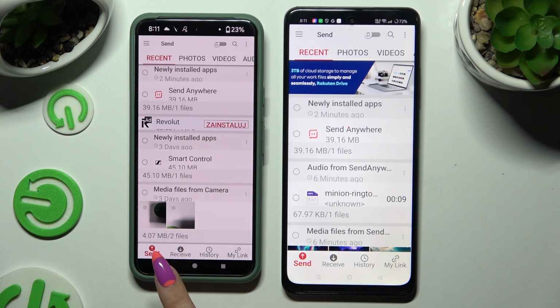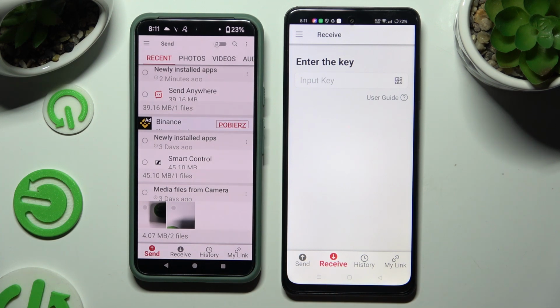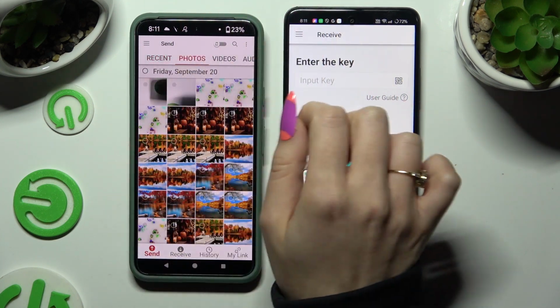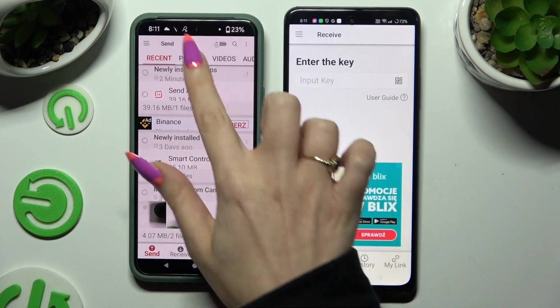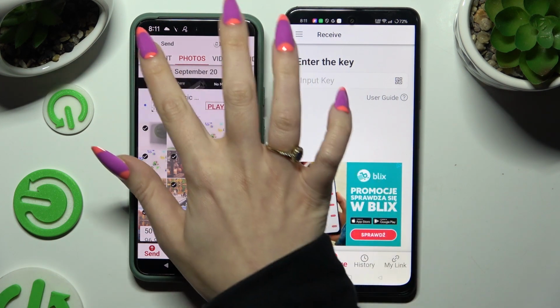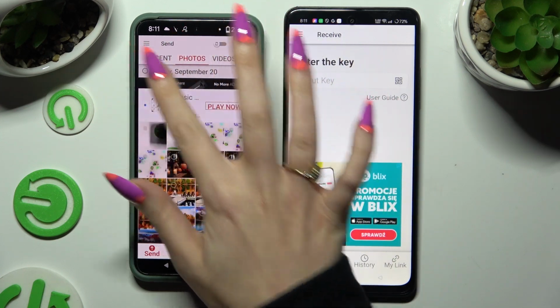Now hit send next to selected at the bottom of Google Pixel and receive right next to send at the bottom of Realme. Also on Pixel, using all of those categories at the top, pick all of your files to transfer. I will go with only a couple though, just for example.